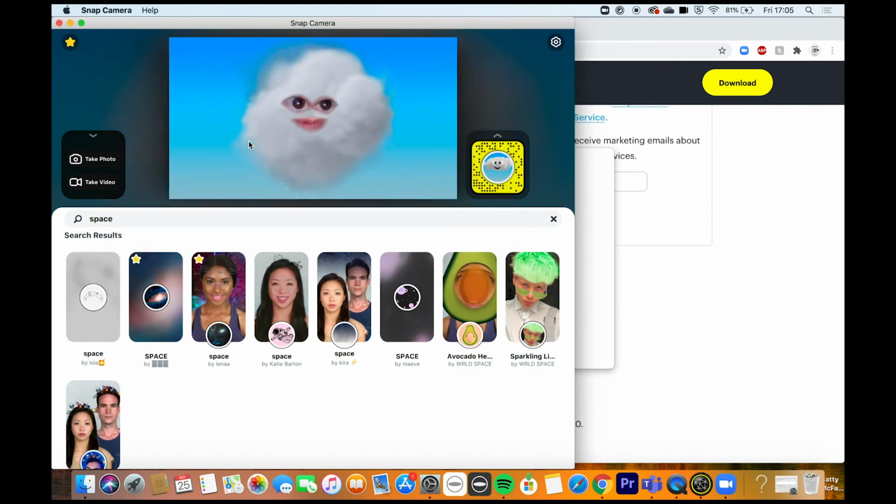Okay, so that's how Snap Camera works, like quickly in the software.